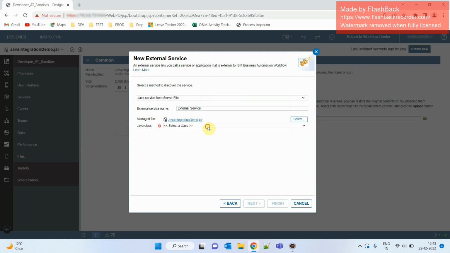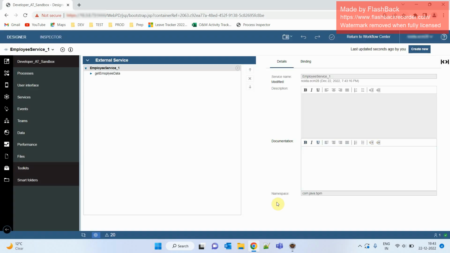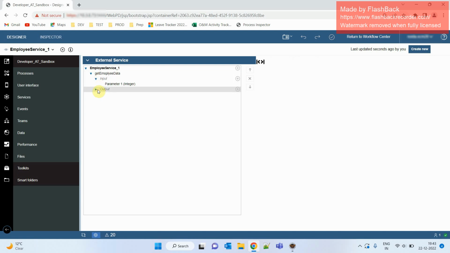Then you will have to select the Java class. So basically our object has been created into employee service, into this class, right? So we will select this one, click on finish. You can see here get employee data has been created. There one parameter will be needed as input, and it will provide an output as well.